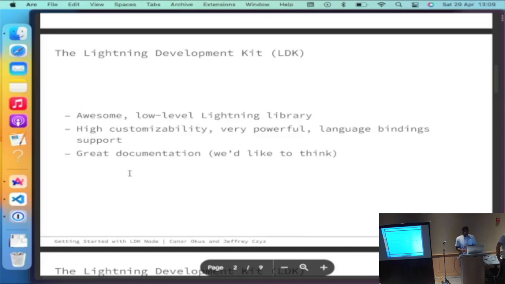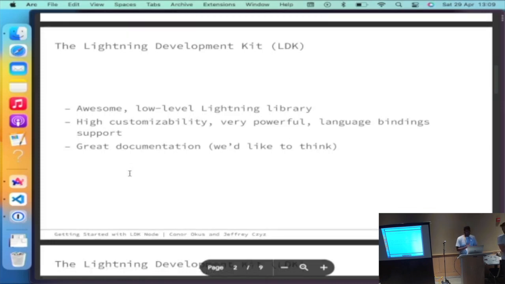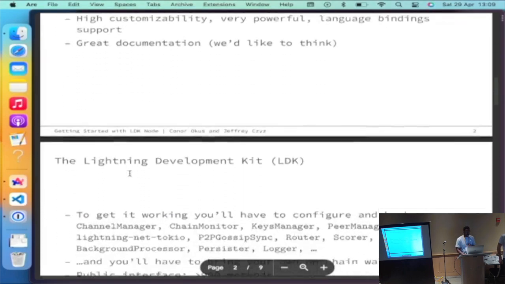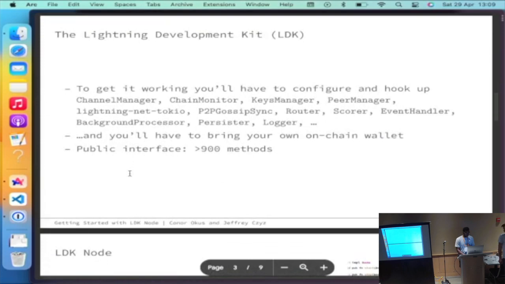It differs slightly from the other Lightning implementations in that it is an SDK, so it doesn't come as a node out of the box, with its own binary. It is a tool and an SDK that you use to build your own node, essentially. It's got great documentation. At the API level, the SDK is constantly changing and we're always trying to keep it up to date as well.